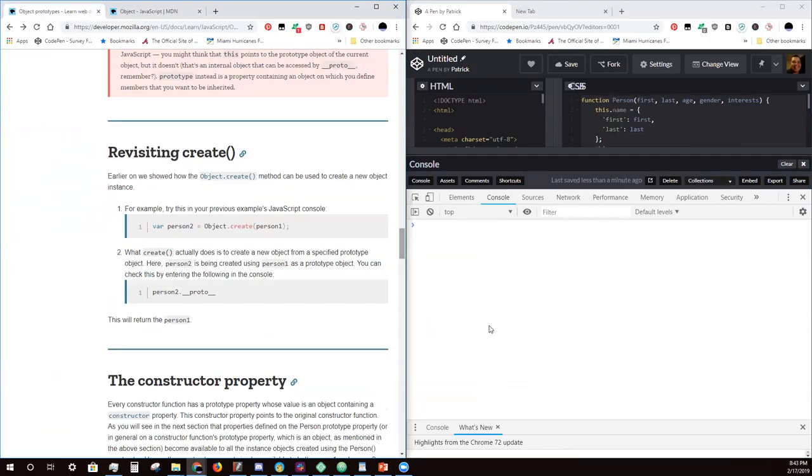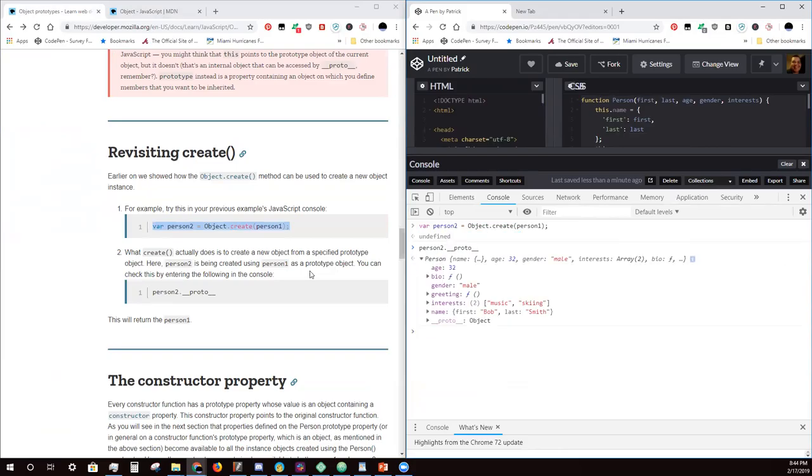All right. Revisiting create. Early on, we showed how the Object.create method can be used to create a new object instance. For example, try this in your previous examples. Oh, there you go. What create actually does is create a new object from a specified prototype object. Here, person2 is being created using person1 as a prototype object. You can check this by entering the following in the console. There you go. So it's got all this filled in already.